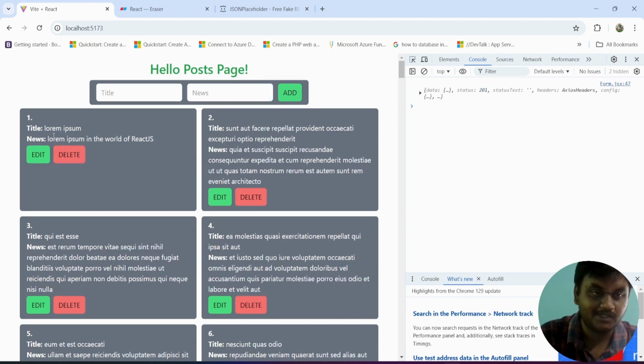The new data will be coming here. If you want to update any one of these, suppose I'm going to update this third element. See, the data is there. The data is popped into my input form element, and this button also changes to edit.